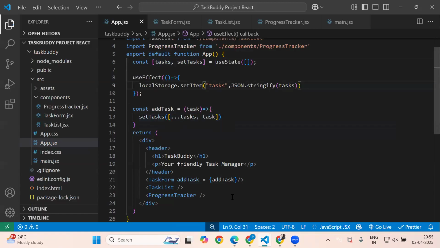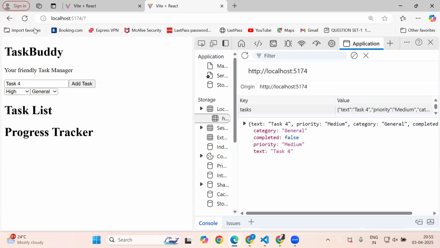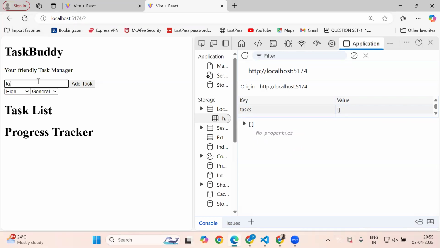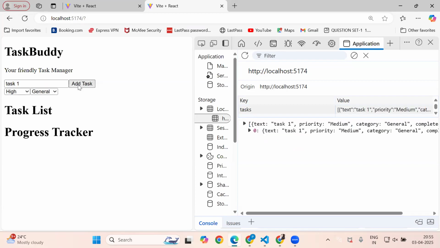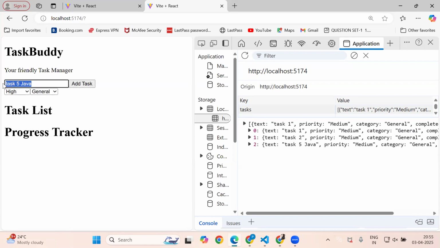Okay. Save the code. Let's check it out. I'll refresh this first. I will enter task 1. Click on add task. Okay. I will enter task 2. Add task. Can you see? Now it is adding the task into the array. It is not replacing it. Now one more issue, if you carefully observe: if I enter task 5, Java, something like this, and add task, after adding the task it should reset this, right? But it is not resetting. Along with that, it should reset this also with their default values.